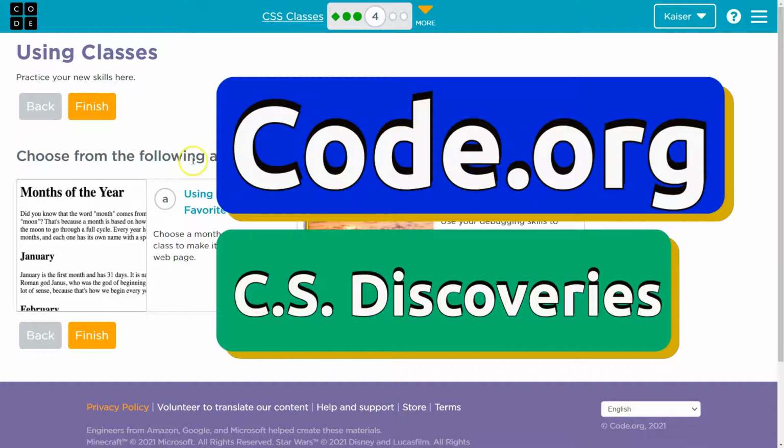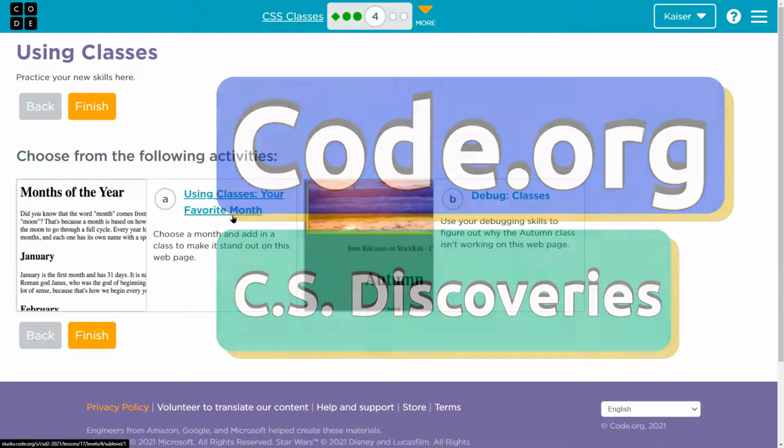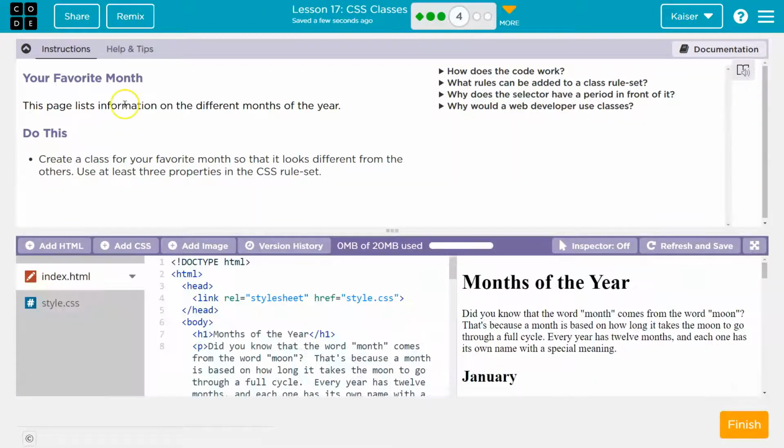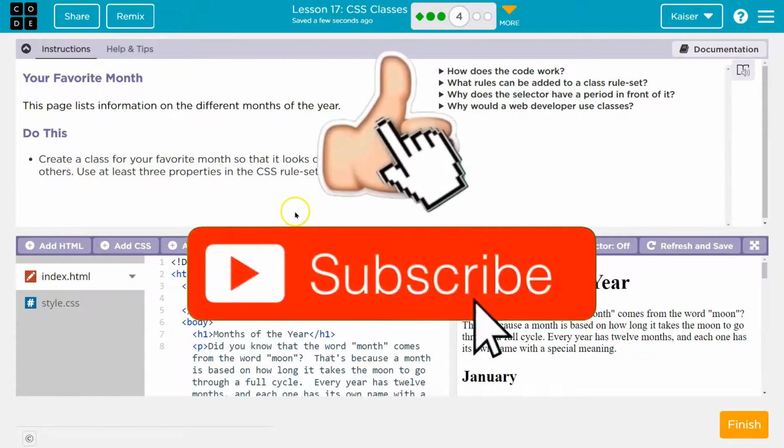This is code.org. Choose from the following. I'm doing both. Use classes for your favorite month. Ooh. This page lists information on different months. Create a class for your favorite month so that it looks different from the other classes. Use at least 3 properties in the rule set.